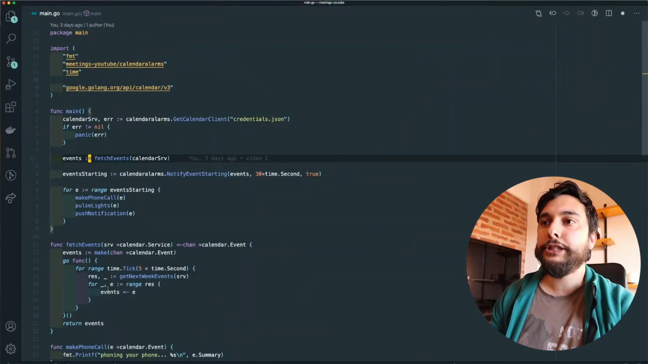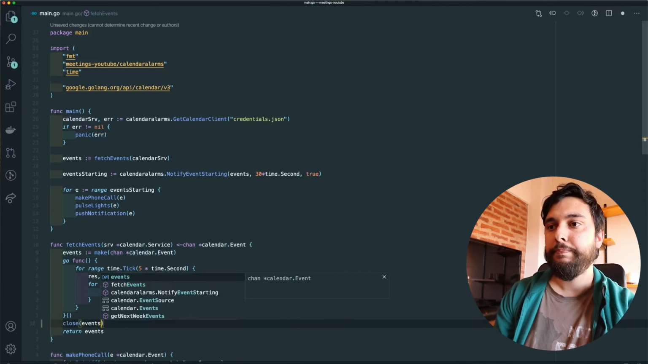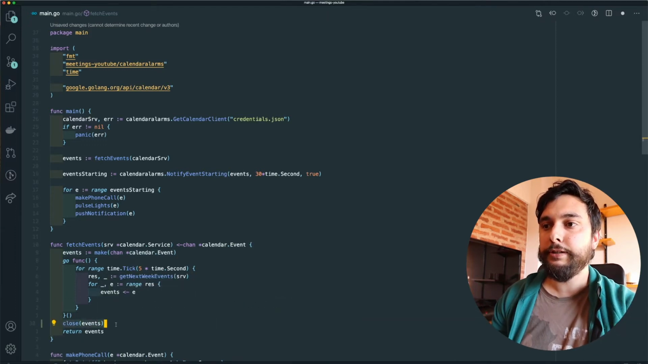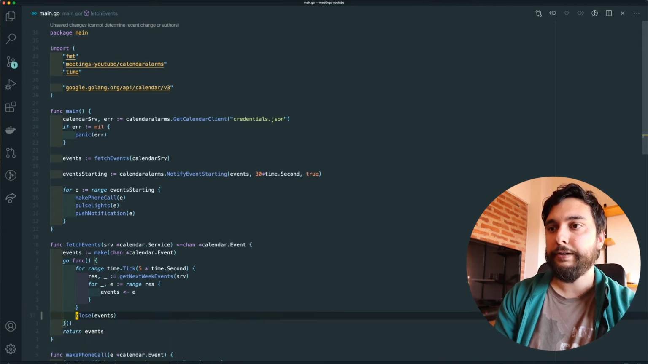First, whenever we open a channel, like fetch events here returns a channel of events, whenever we create a channel, we have to close it. We can't close it here because we would return a channel that's being closed. And then every time that this ticking function tries to push something to a closed channel, it'll panic. So we can put this close event in the Go routine. We put it here, okay?